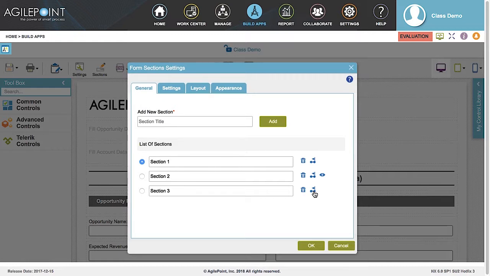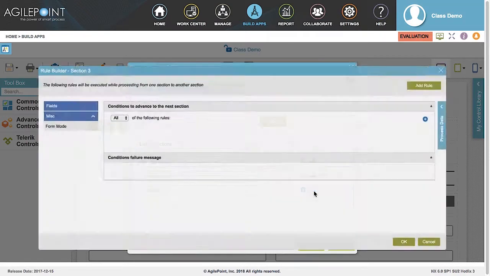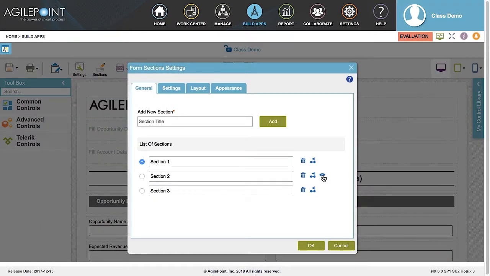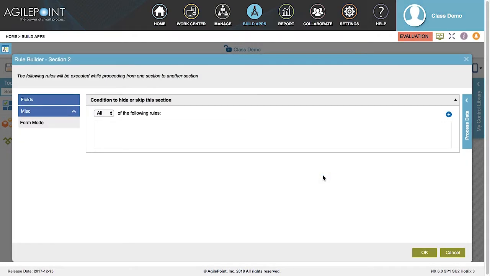Next is Validation Rule. This lets you configure validation rules for your eForm. Clicking on the Validation Rule icon will open the Rule Builder window, where you can define a rule for that section. And Display Rule. This lets you configure a display rule for an eForm. Clicking on the Display Rules icon will open the Rule Builder window, where you can define a display rule for that section.